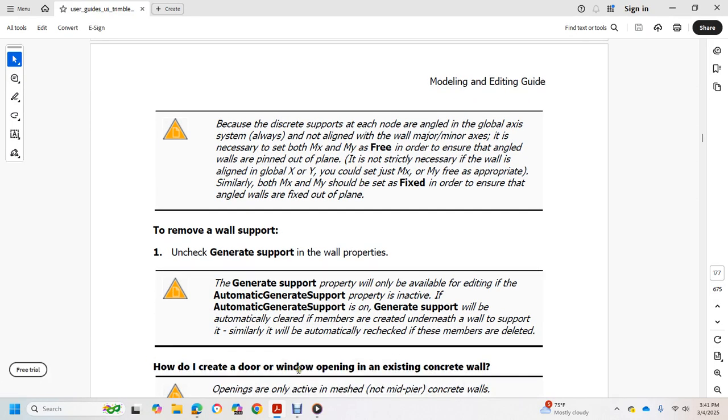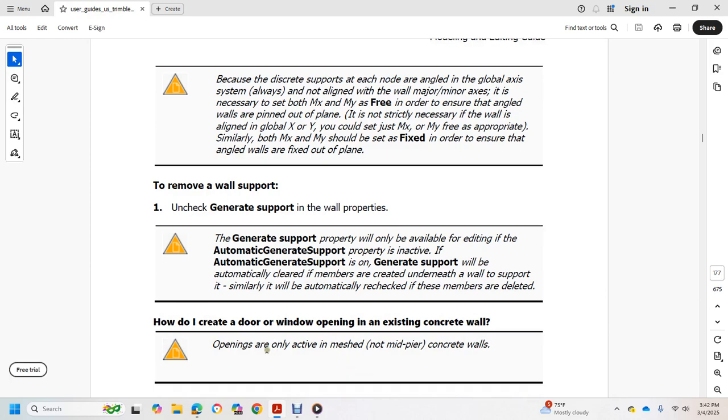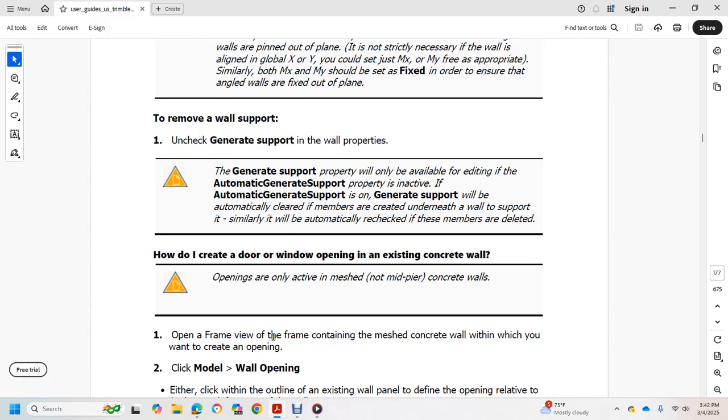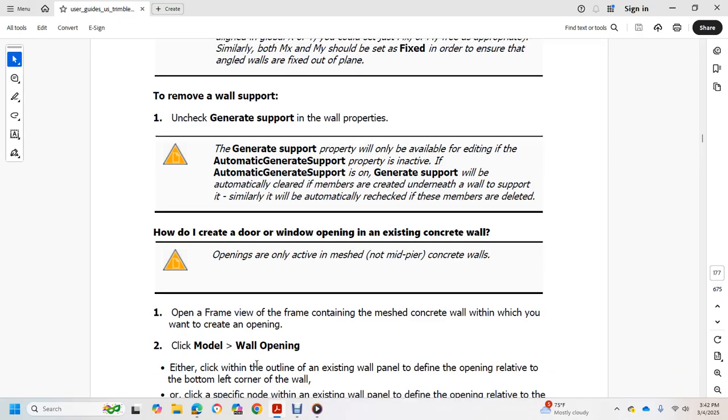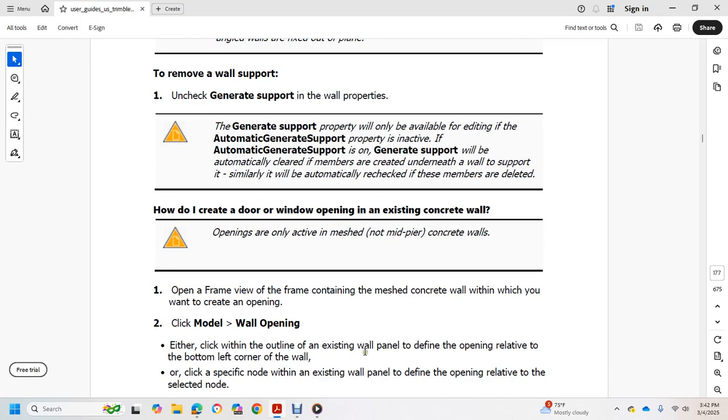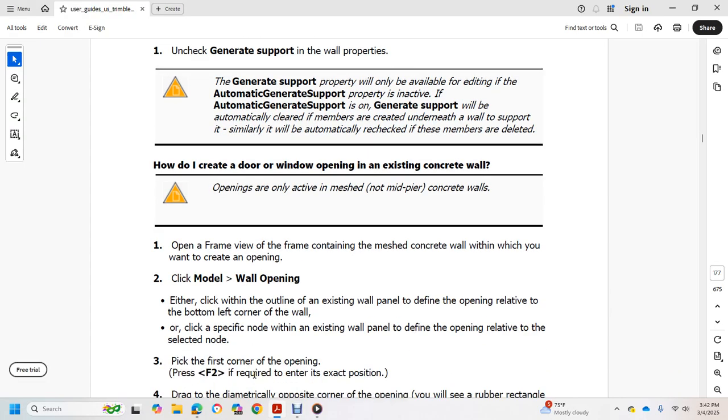How do I create a door or window opening in an existing concrete wall? Openings are only active in mesh, not mid-pier, concrete walls. Open a frame view of the frame containing the mesh concrete wall in which you want to create an opening. Click Model, Wall Opening. Either click within the outline of the existing wall panel to define the opening relative to the bottom left corner of the wall, or click a special node on the existing wall panel to define the opening relative to the selected node.